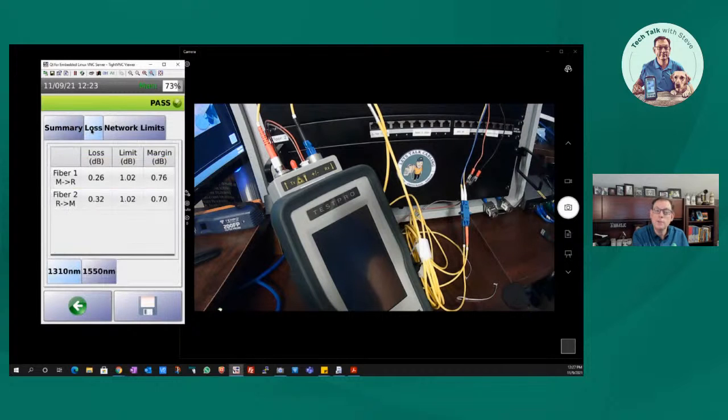If we go to our loss tab here, this is where we can see that loss by strand. If this had been a bidirectional test, it would have given us 2 more lines of data here. This was a single direction, dual-ended, but single direction. And this is at 1310, and then we can see the same information for 1550. We can see our limit, our margin, what our actual loss was.